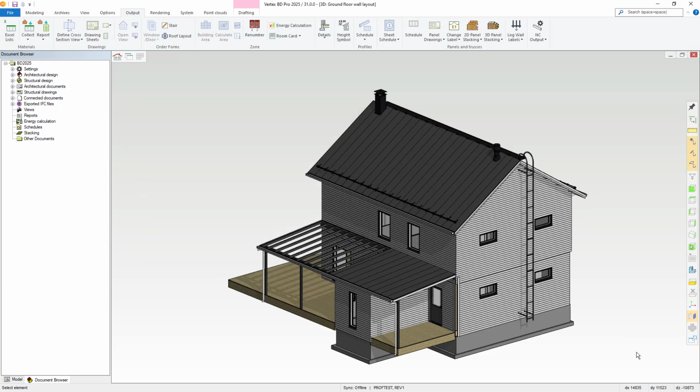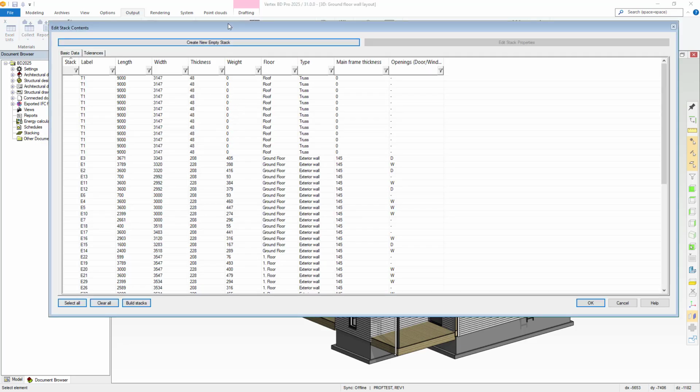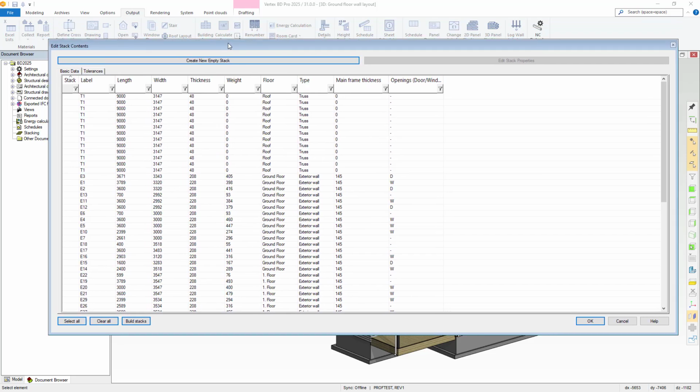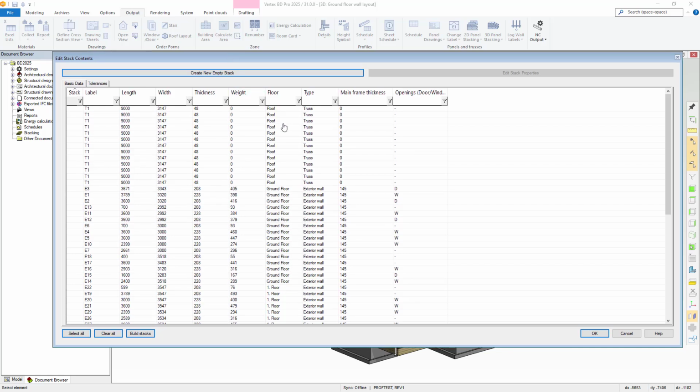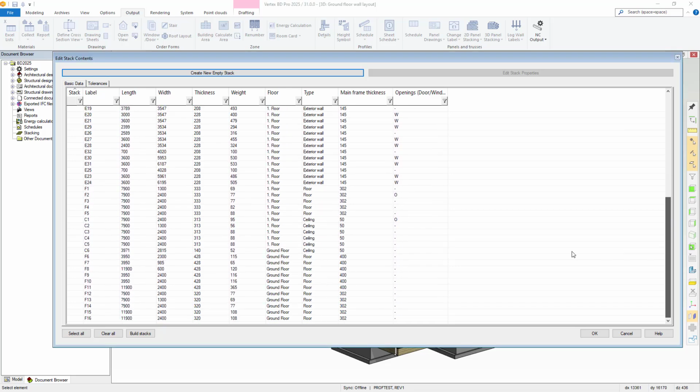Let's look at the stacking itself. We select the stacking and then edit stack contents. This system has been improved based on our user feedback. Now there are more types available here. As you can see, each of the types of panel is now available here. It doesn't matter what type of label you have. You can see the floor panels, ceiling panels, etc. straight from the type column as shown.